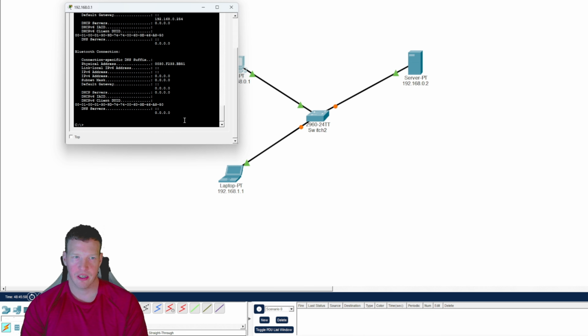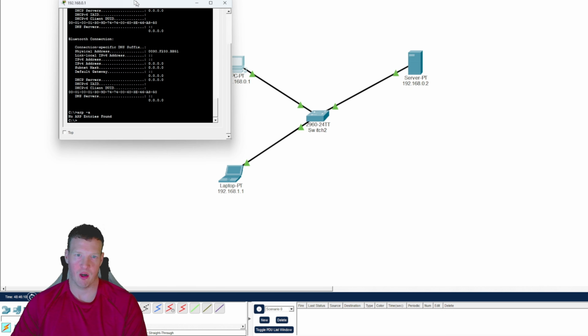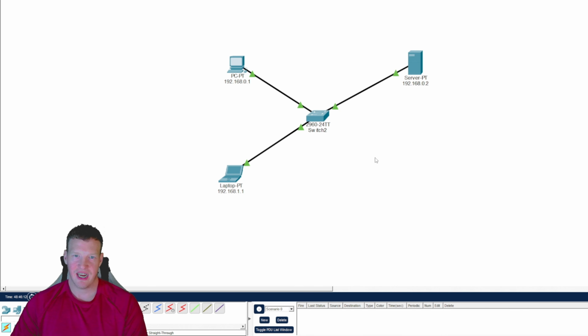And if I do another command, just like I ran a command on the switch, machines have their own command to know what their own MAC address tables are and what they've learned. So if I do arp -a, it says no ARP entries found. So that means it doesn't know any MAC addresses right now. So let's see how the switch actually learns it and how the PC can learn it.